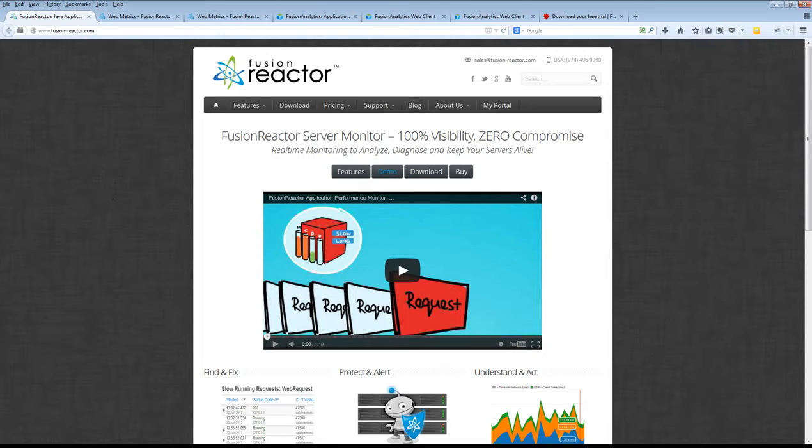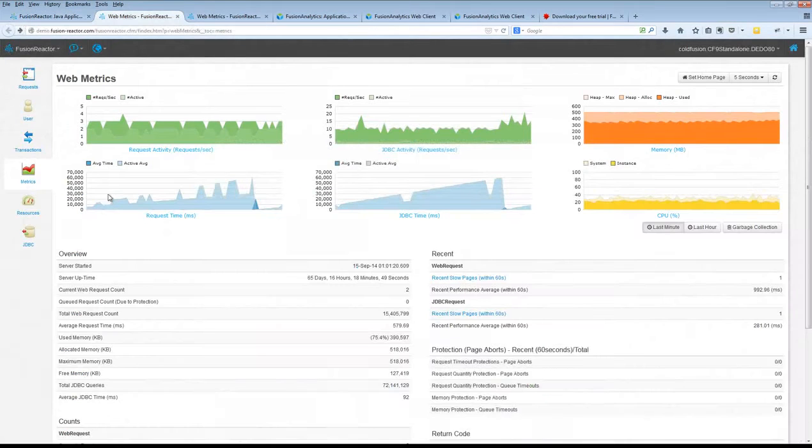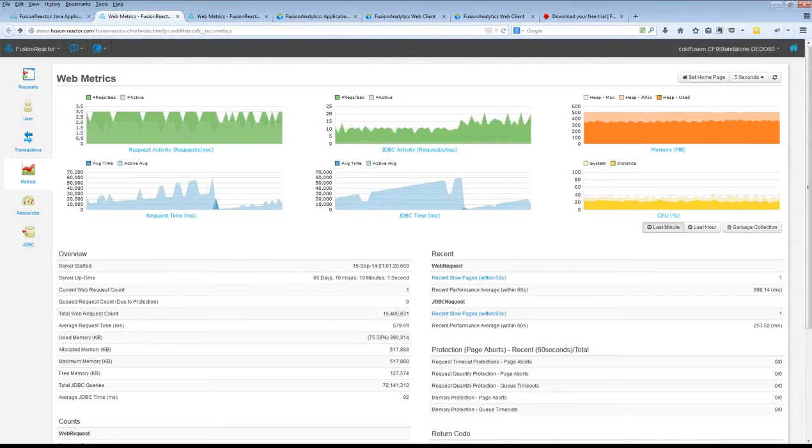So if you click on that link, you're just taken right to the demo, and I'll take you there. It's already in another tab. So here's a live running demo. You see up there in the URL, it's demo.fusion-reactor.com. So anybody could go run this. You don't have to have any special privileges or log in or anything like that.